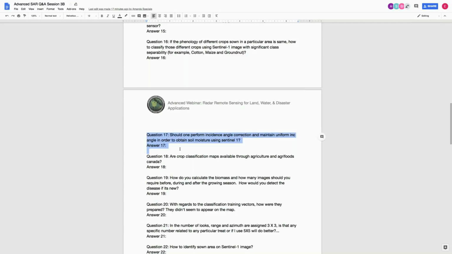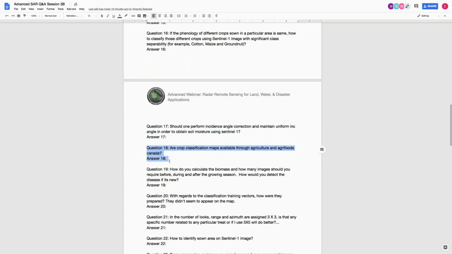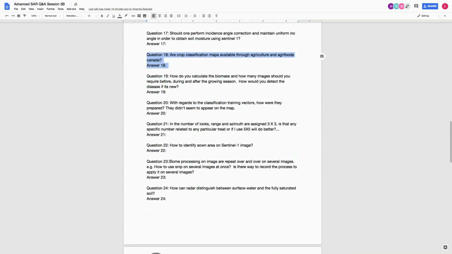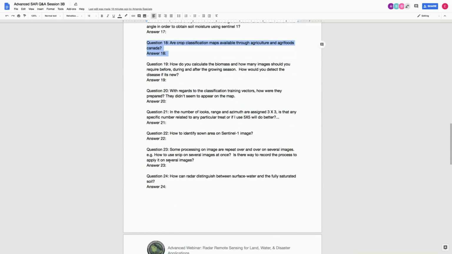your soil moisture retrieval. Question 18, are crop classification maps available through Agriculture and Agri-Food Canada? Yes, that's an easy question. So all of the crop classification maps that we produce, we do them every year, and we have been doing them since 2008. All of those maps are available through the open government portal of the Government of Canada, so they are all freely downloadable.